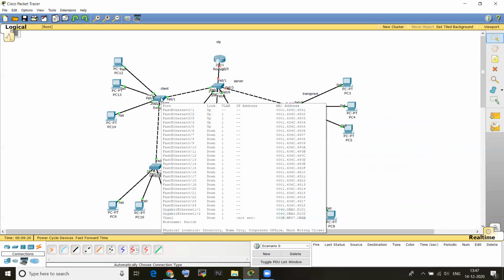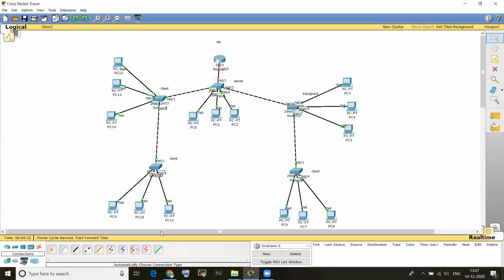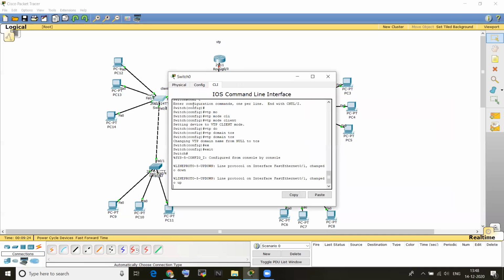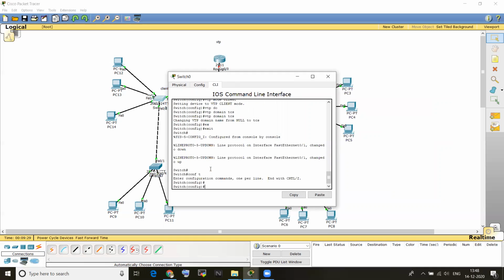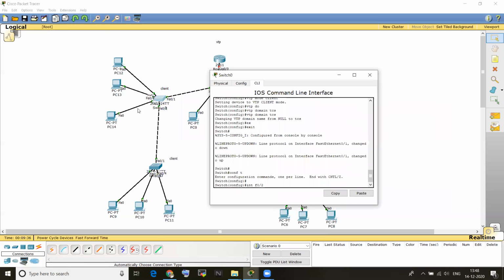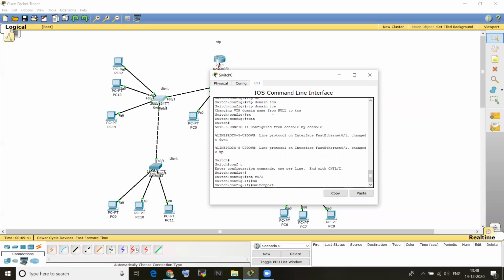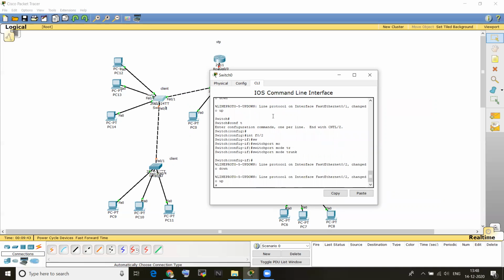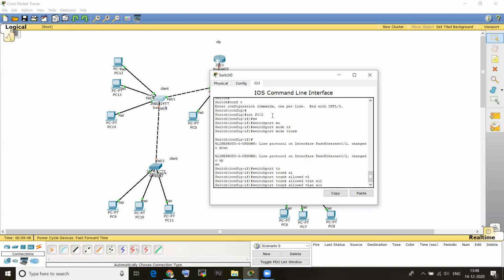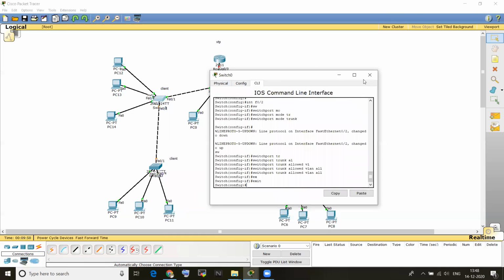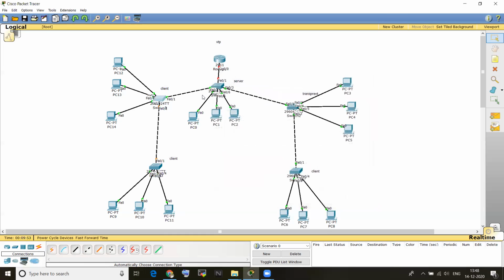Now in this switch we have to give it on the downside to communicate with these PCs. Click on the switch, config terminal, interface F0/2, switchport mode trunk, switchport trunk allowed VLAN all, then exit. Now we have given this side also.